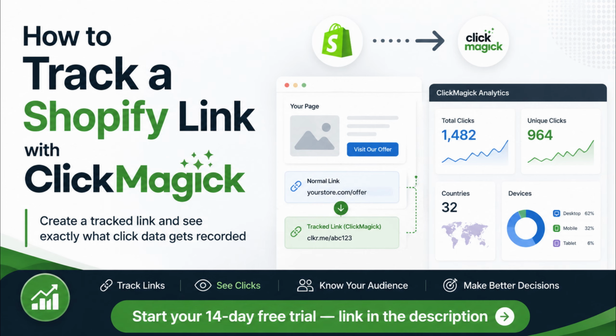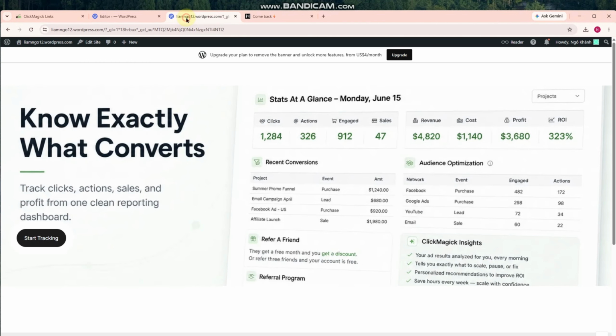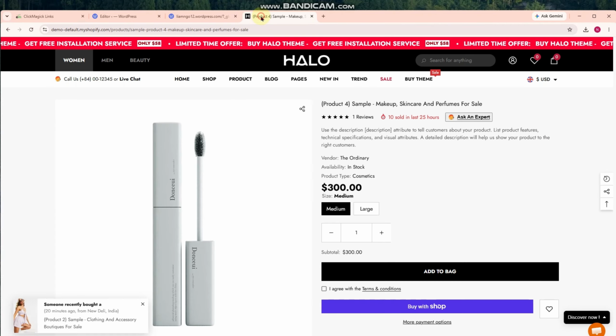Let's get started. For this tutorial, I'm using a WordPress demo page to control the button, and the Shopify product page is the destination. I'll use that Shopify page as the final destination for the click. The button sends visitors to a Shopify clothing product page, but the direct link does not give me a clean click report by itself. First, I'll open the original Shopify product URL.